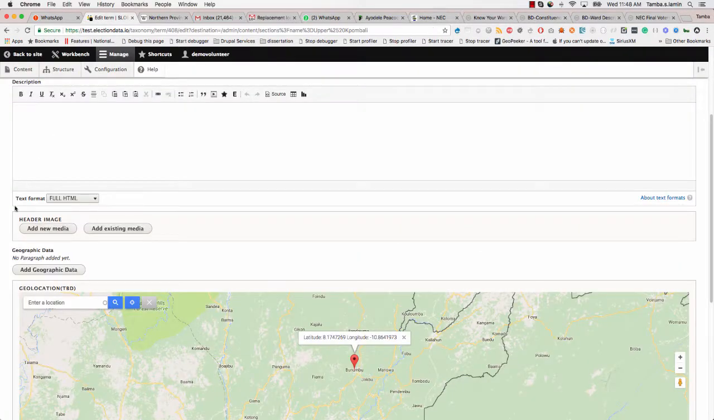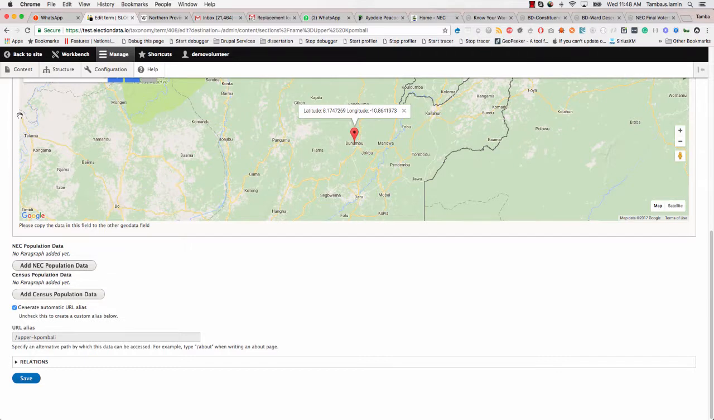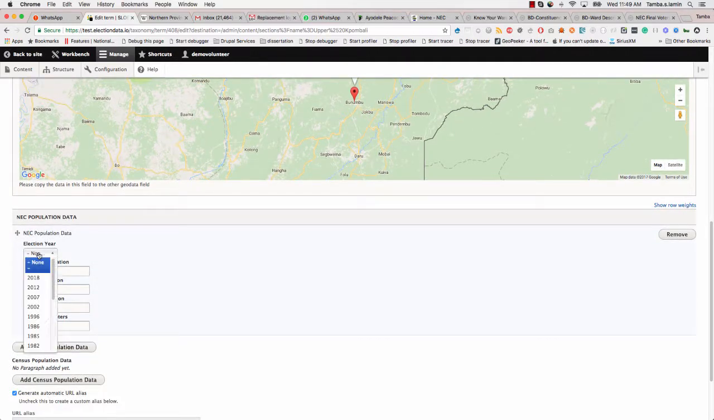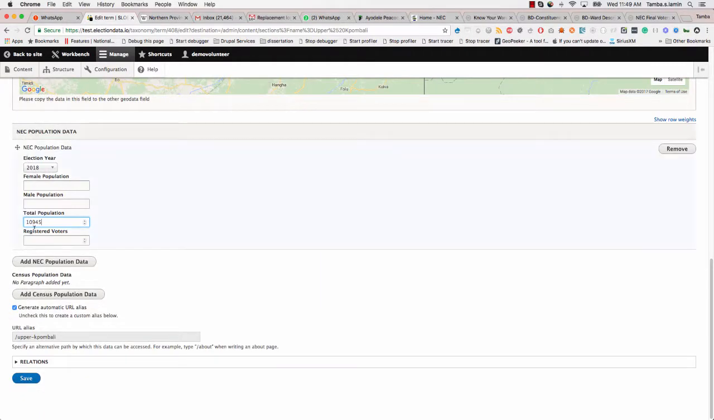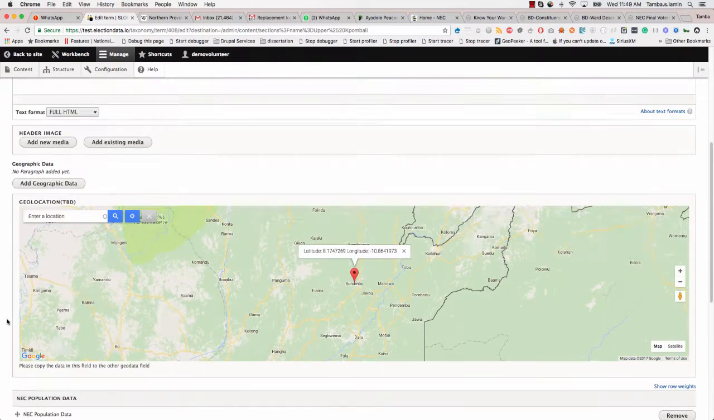So if I look here, I have a population field. So in the population field, I will select this. And from here, for this election year 2018, this is the population for this section. I've just completed that. And if I have the census population data for this, I will then click here and put that. But since I don't, I'll leave it alone.